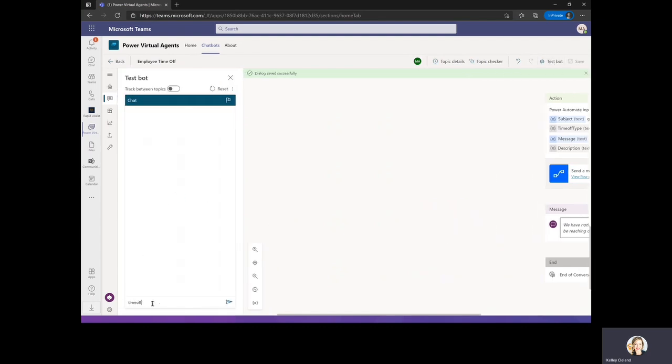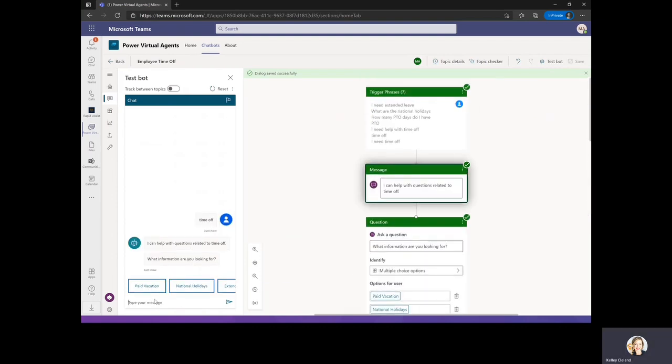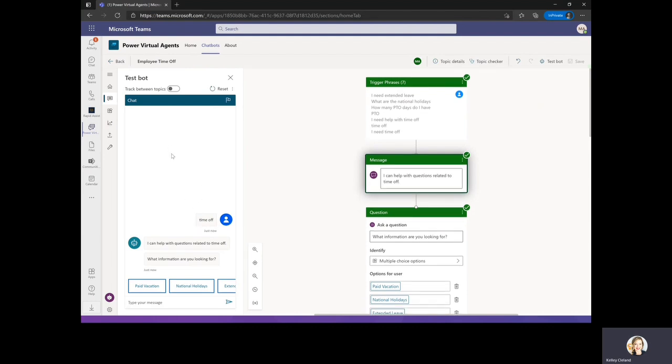All right, so time off. Let's see what happens. Okay. So now, as you can see, and again, I'm just testing here, nothing's been published. So this is purely my sort of building and testing environment, all in one, which is fantastic. And I'm still in Teams, so I can see any messages that are urgent coming in.